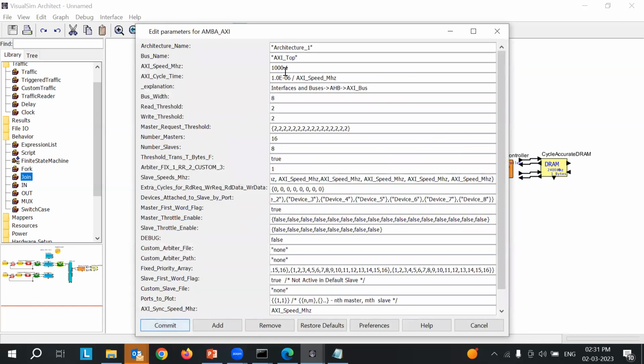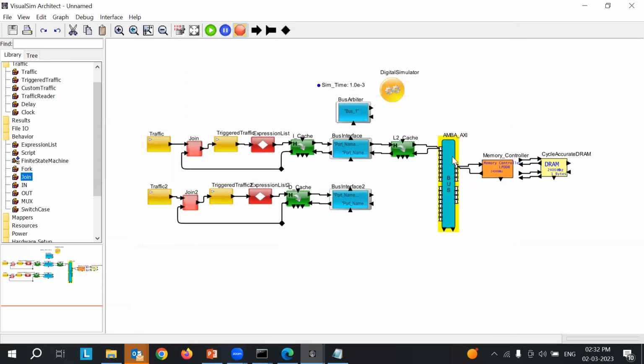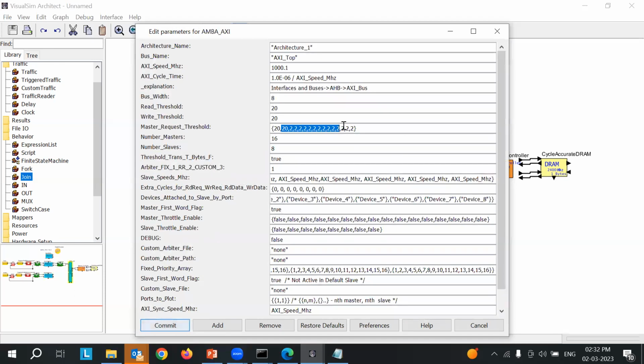And the AXI bus, we can say it is running at 1000, and the number of packets, read threshold and write threshold define how many outstanding packets it can hold or perform. So for now, let's say 20. This is for the slave, and for the master, we can say 20. We have only one master and one slave, so we don't have to worry about the remaining. The first master and slave read/write threshold is sufficient. And the bus width, we can say 64 bytes, and we have to configure the device attached to it.